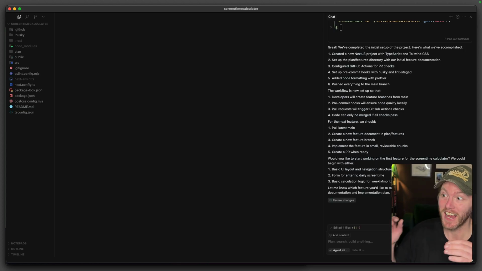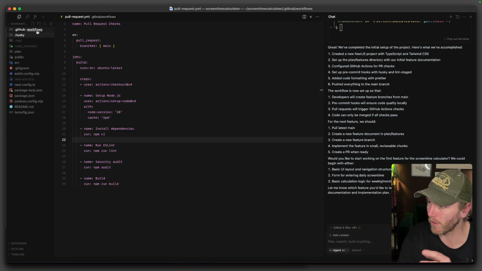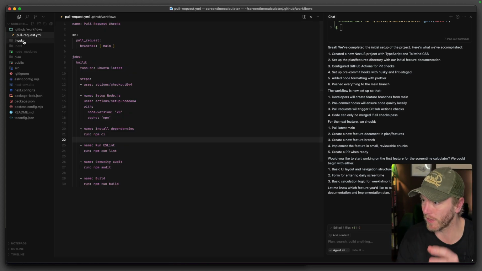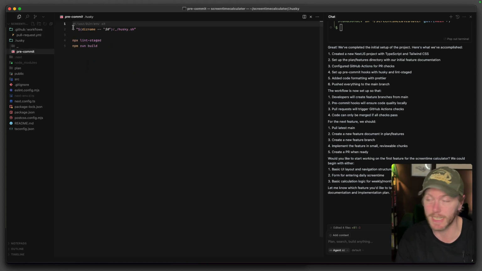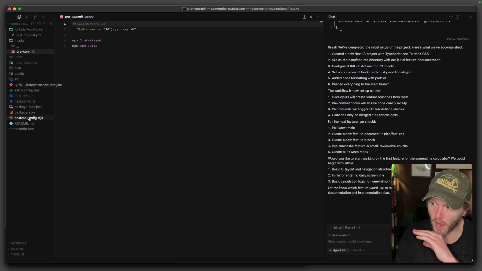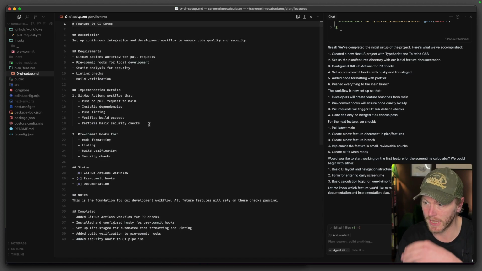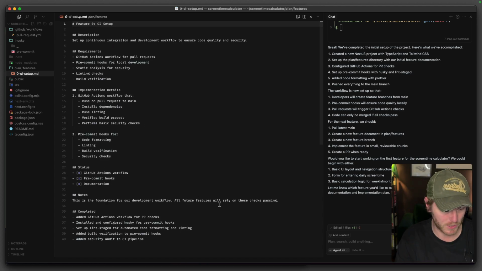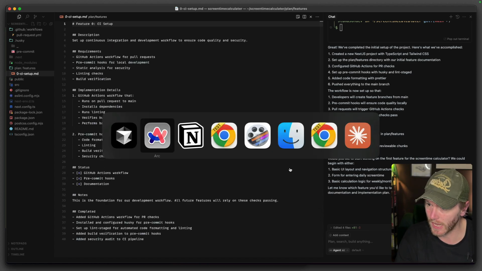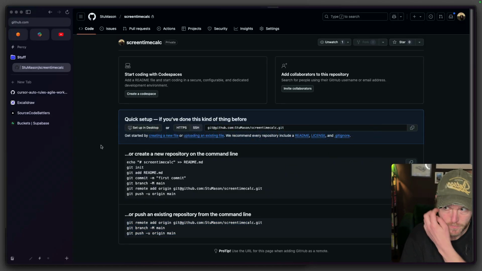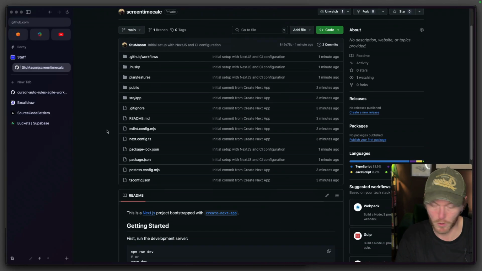Right, so look at that. I know that's a bit slower than git clone a template, but we're on latest stable for everything. In the workflows, we've got our pull request thing. We've got this Husky pre-commits set up here. It's running lint-staged and npm build. We've got everything set up exactly how I want it to be. We've also got this plan and this feature setup thing here that's saying what it's doing. So this should be on main. If I go into here, give this a refresh, we're cooking, we're moving.